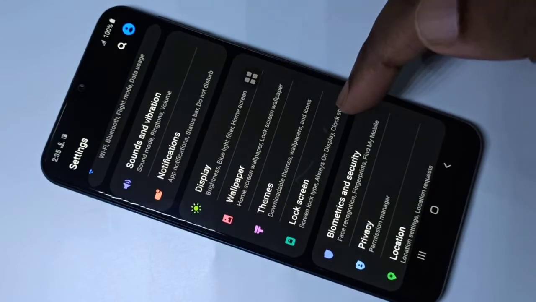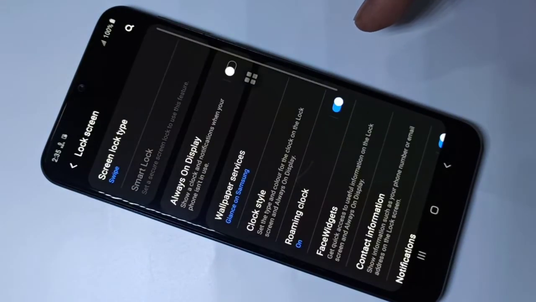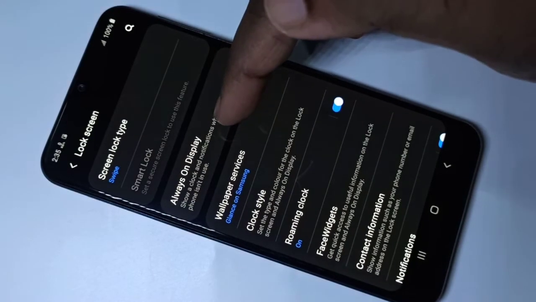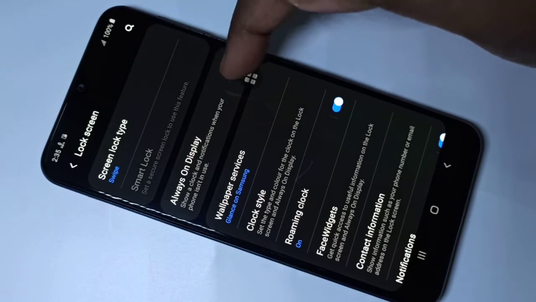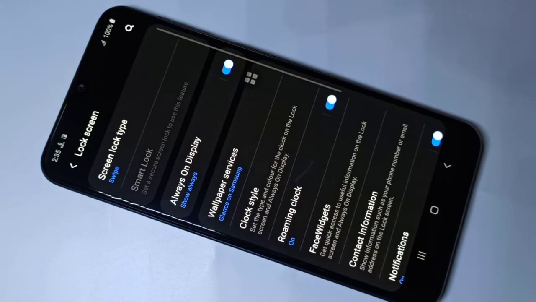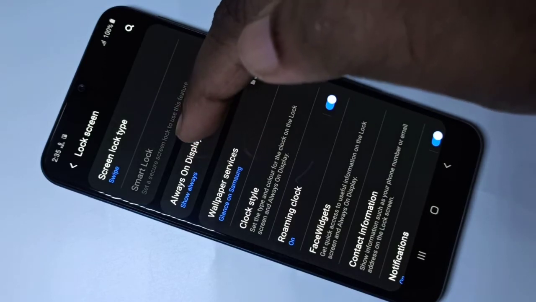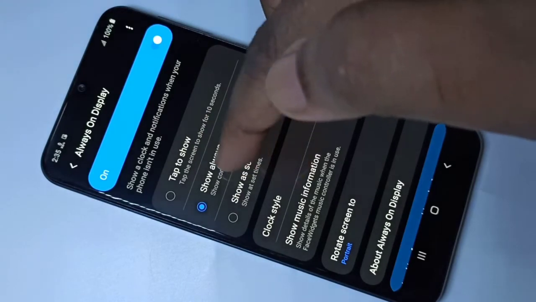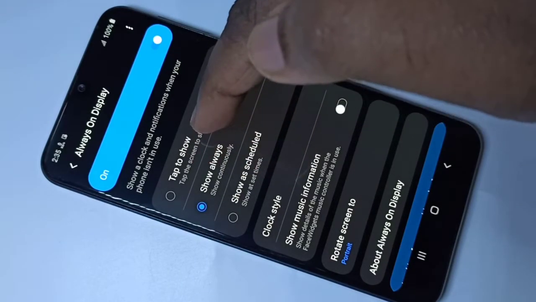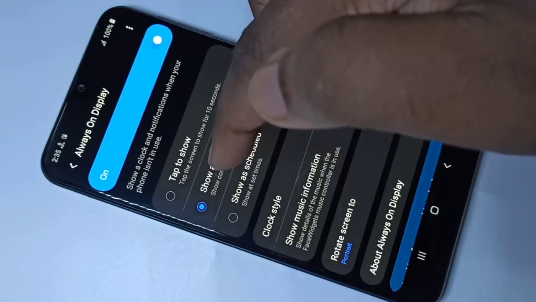then tap on Lock screen. Here you can see Always On Display. We can tap here and enable it. If you want to see more settings of Always On Display, tap on this. Here you can see three options: Tap to show, Show always, Show as scheduled. Select the second option.